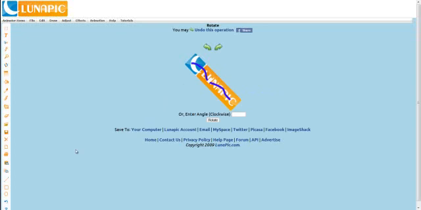And there you go, that's rotated now. And let's say I want to keep the image like that, okay? So you can now save it to your PC, you can save it to your Lunapic account, your email, that obviously gets sent to your email, your MySpace, your Twitter, your Picasa, your Facebook, or ImageShack, okay? And then that would be your image done. And then you could go back home and start again.